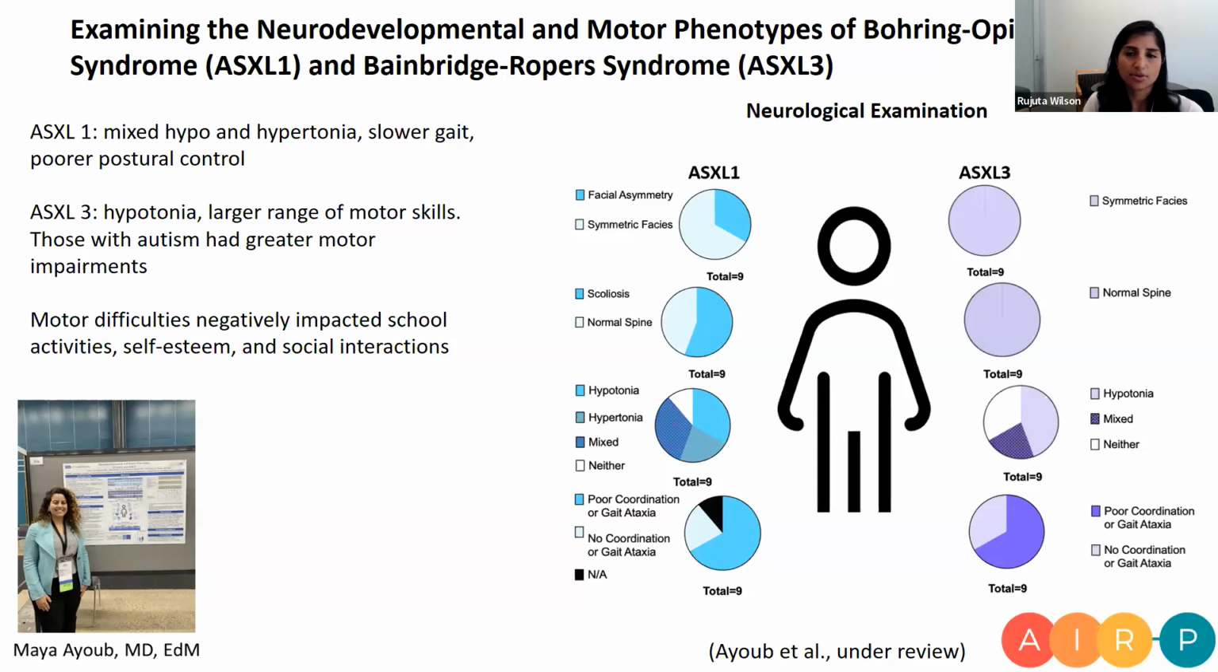And those with ASXL3, we also found hypotonia, a larger range of motor skills and abilities, though, in this condition. And we found that those who reported an autism diagnosis did actually show greater difficulties in motor skills. What was particularly interesting in both of these conditions was the fact that families did note that the motor difficulties very much negatively impacted school activities, self-esteem, and social interactions. So going back to the neurology node priorities and hypotheses, if we can better understand some of these motor difficulties, characterize them and make them known, and show how they impact neurodevelopment, there is going to be more of a reason to both identify them and support them to help broader developmental outcomes.